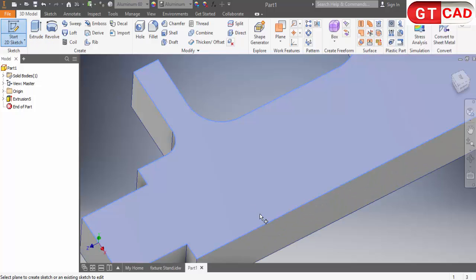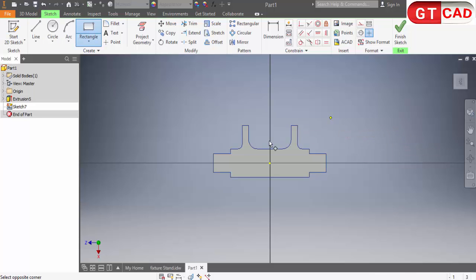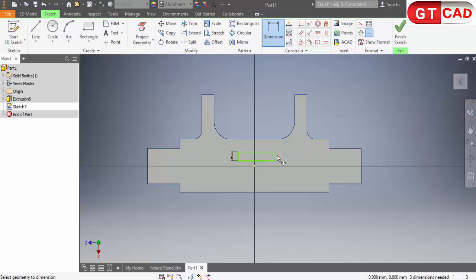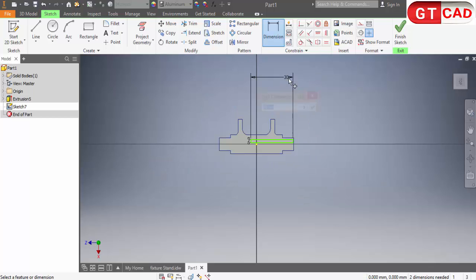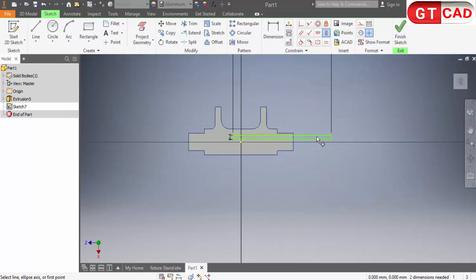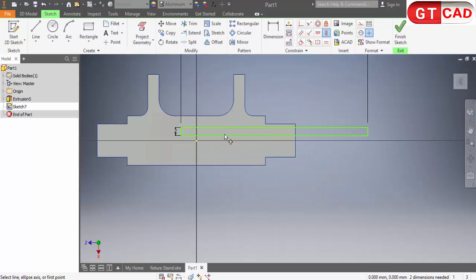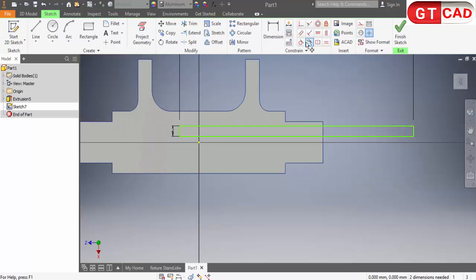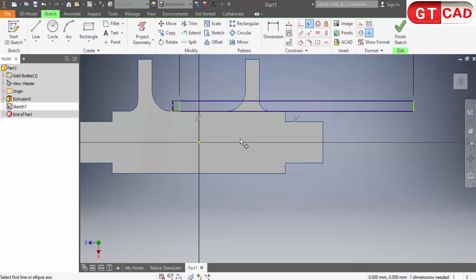Here make a sketch on it. Select a rectangular. The width of the rectangular is 2 millimeters. And make a length about 30, or you can also change it to 50. Okay, make a dimension, make a relation. Here is collinear from this length. Also you can drag it here.